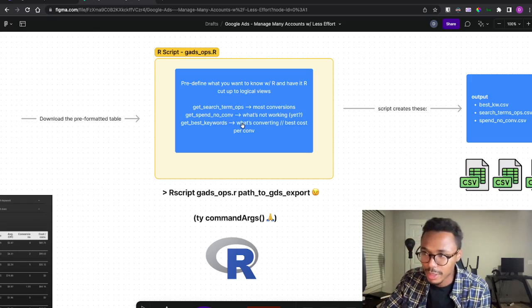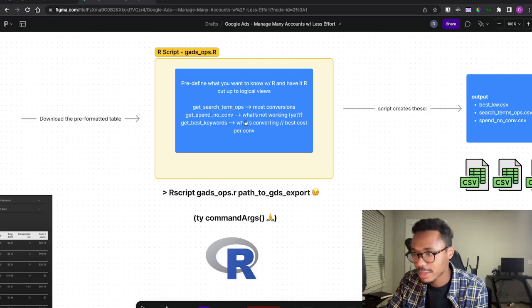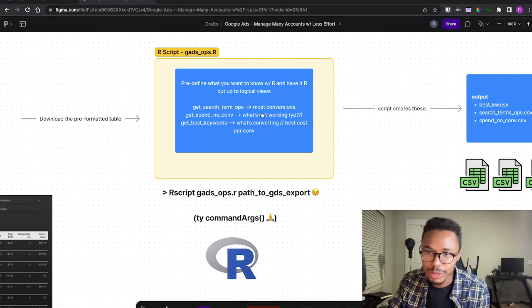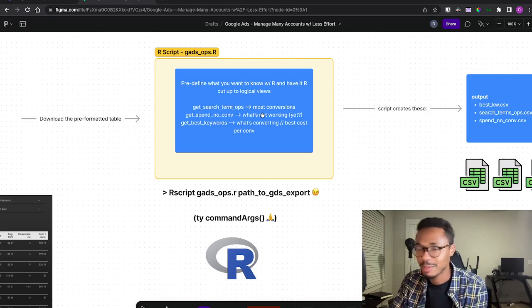So number one, get search term opportunities. We want to know what's getting the most conversions. What's been successful so far? It's very important that your conversions are set up correctly, but assuming they are, you can take a look here and figure out what new search term opportunities are. We'll come back to that later.